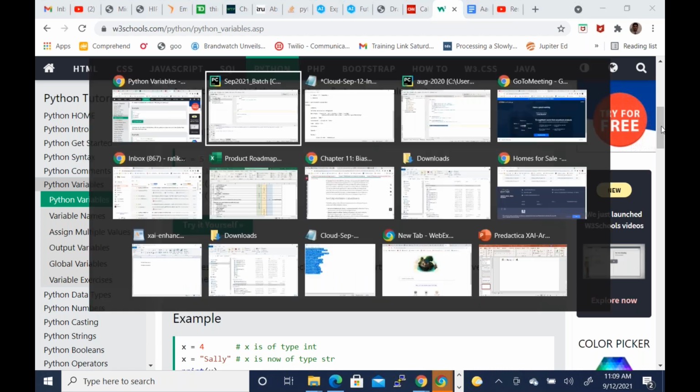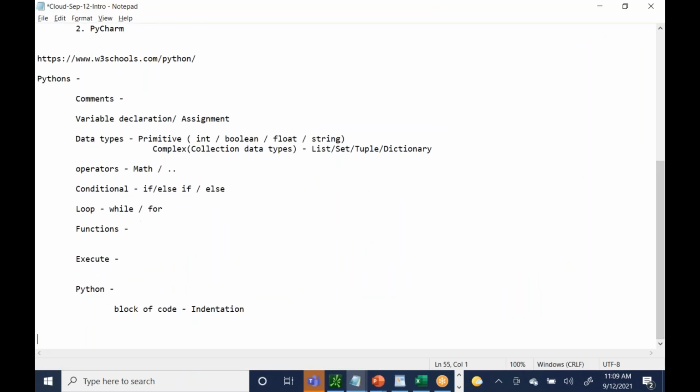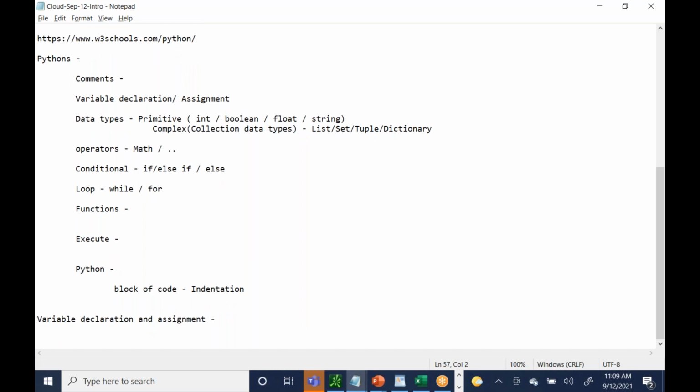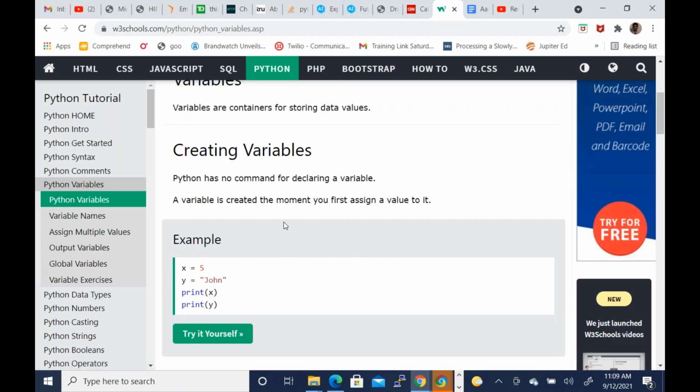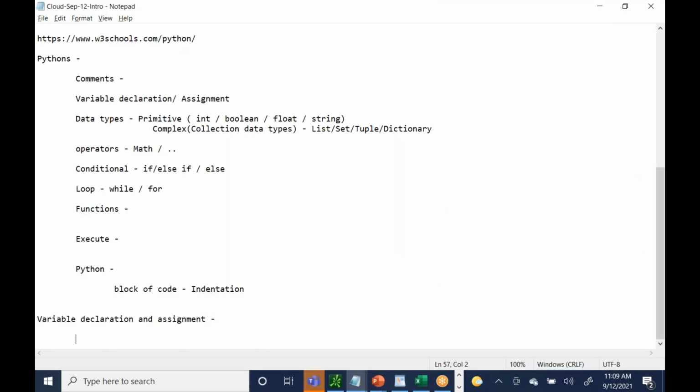So variables, right? Declaration and assignment. One of the things with Python is you cannot just declare the variable. You have to do declaration and assignment at the same time. Variables do not need to be declared with any particular type and can even change type after they have been set. Python has no command for declaring a variable, like in Java, where you say int x.